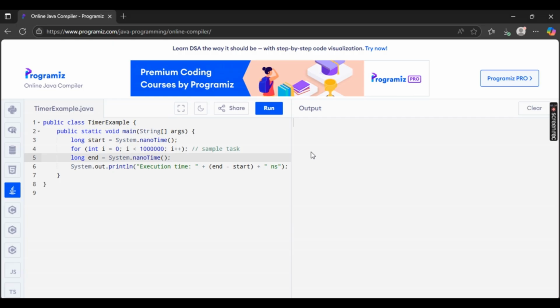Now, first things first, simply open up any compiler or any application of Java. Once you've done that, we use a simple method, that is System.nanoTime. So you can see System.nanoTime right here. We use this to measure execution time in nanoseconds.